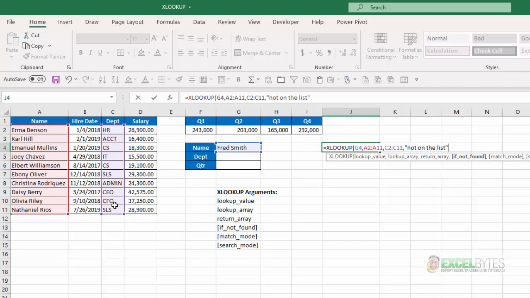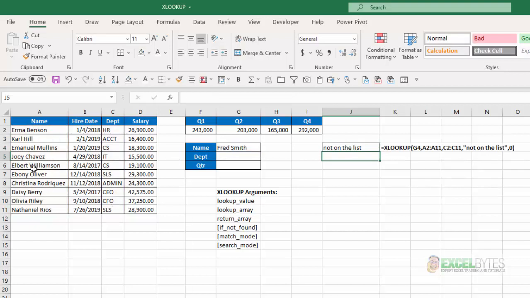Close my quotes. Now my match mode, again, I can leave it blank, or if I want an exact match, I would put a 0. Close my parentheses, hit enter, and notice since Fred Smith is not in my list, I get the response of not on the list. Again, this is how you can use the XLOOKUP function to replace IFERROR. You don't have to wrap your VLOOKUP in an IFERROR function in case the result is not on the list.